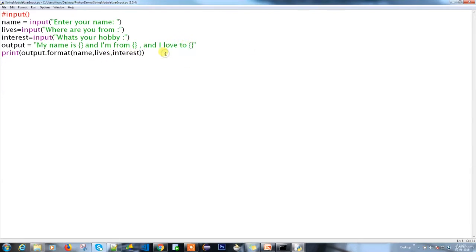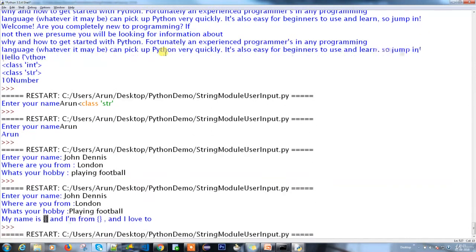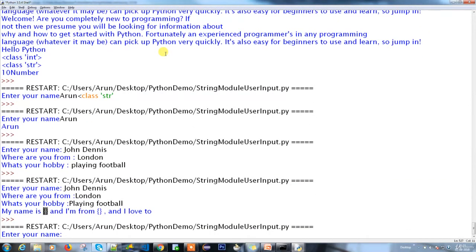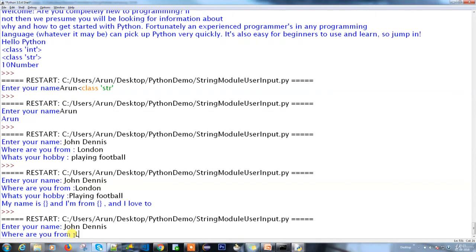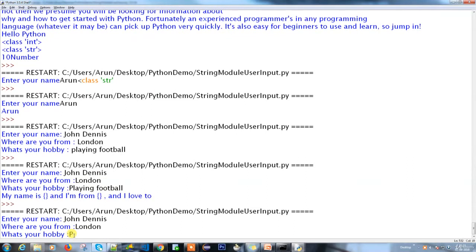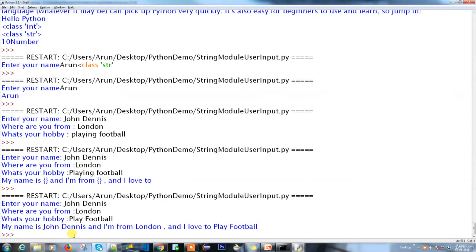Let me print this now. Let me run this first. Enter your name: John Dennis. And the output: my name is John Dennis, and I'm from London, and I love to play football. See what has happened? It's a way of getting the information from the user, constructing a proper literal, and displaying it on the screen.